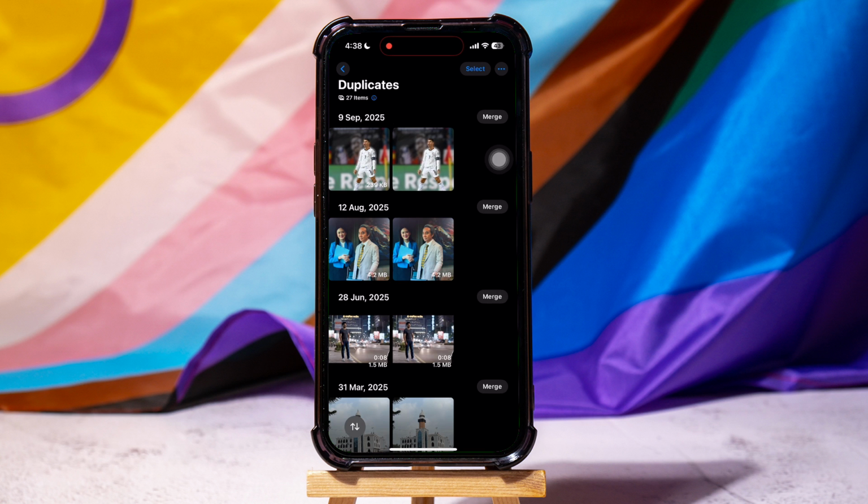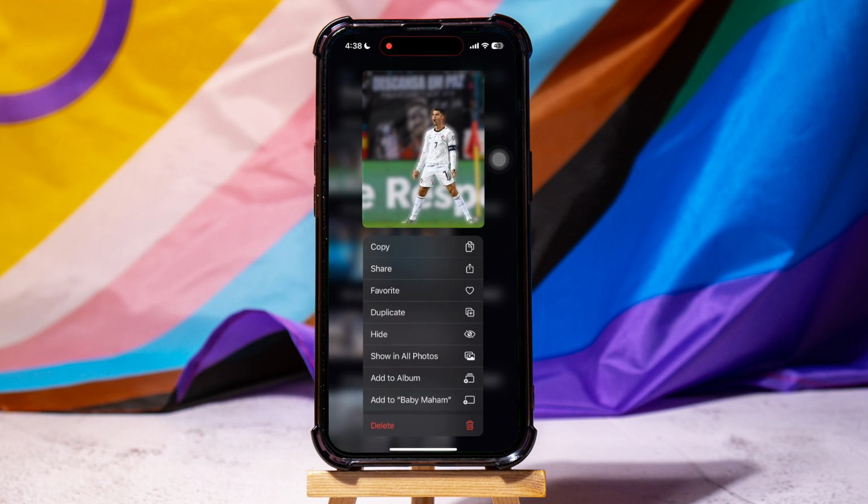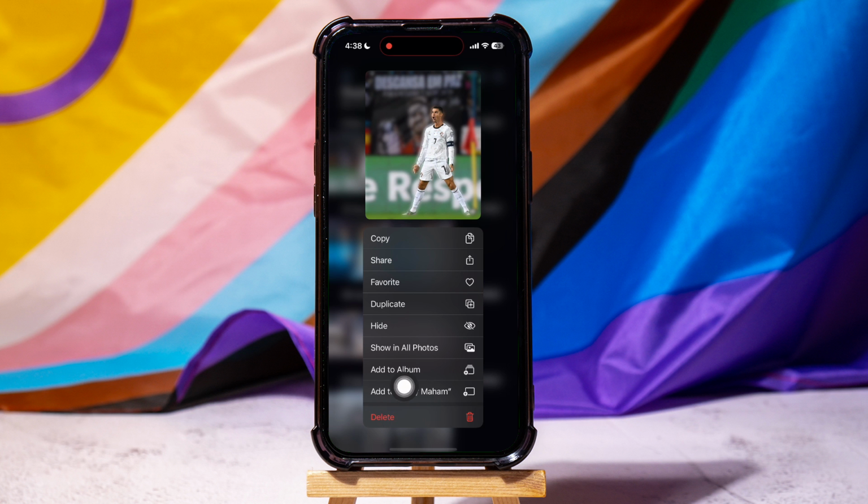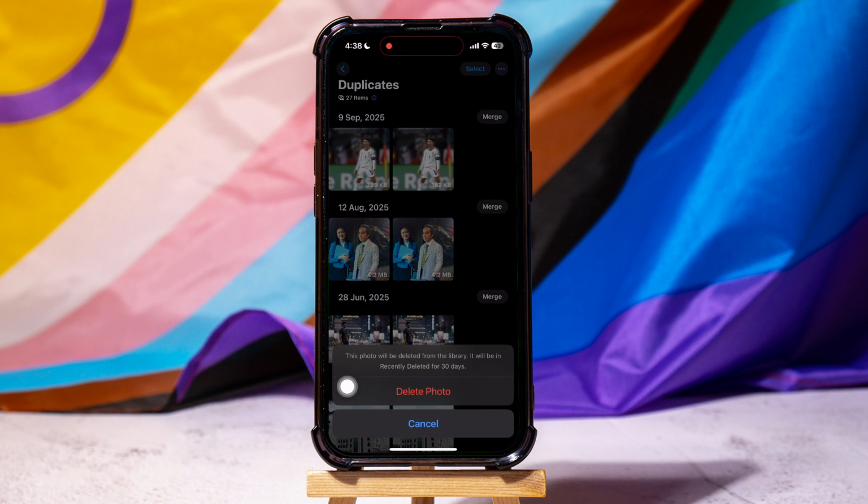You can also choose to delete any one of the duplicate photos instead. Press and hold that photo and then select Delete at the end. Tap on Delete Photo to confirm.